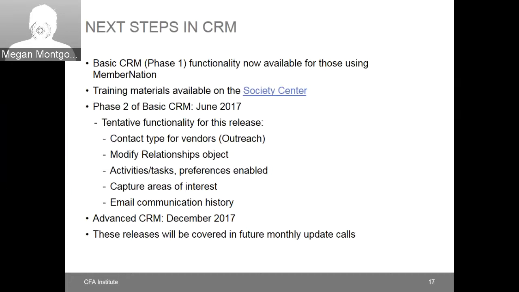All right, so next steps in CRM. Obviously, this is the basic CRM phase 1, which we've been talking about, and this functionality is now available for anybody who's currently using MemberNation. We have training materials on the Society Center, so there's always resources there.